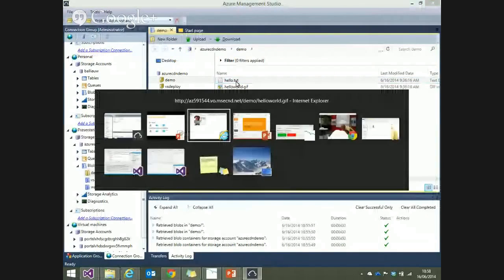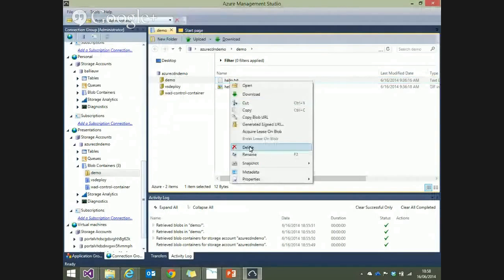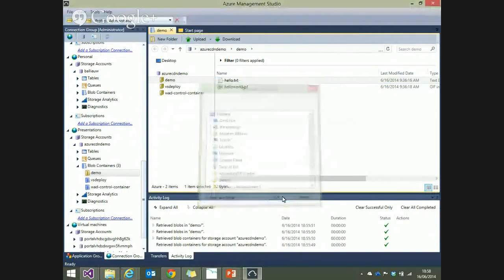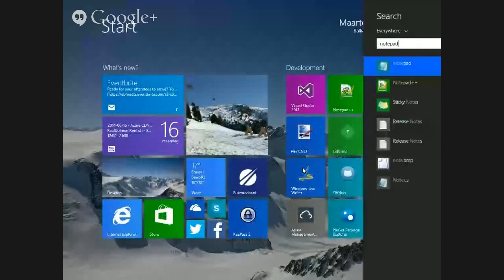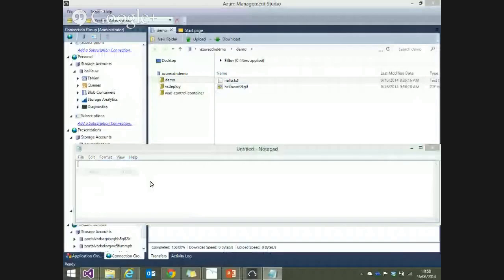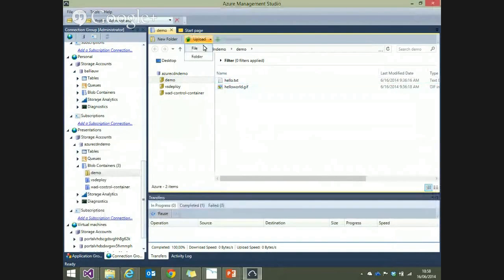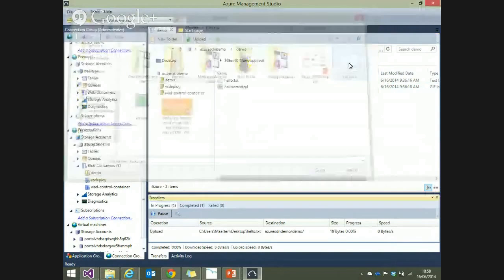I have a hello.txt file there as well. Let's open that one. It says hello world, the nicest demo ever. When I download this file, let's say to my desktop somewhere, and open that file, edit it, then upload that file again. When I now... Huh, that shouldn't have happened.